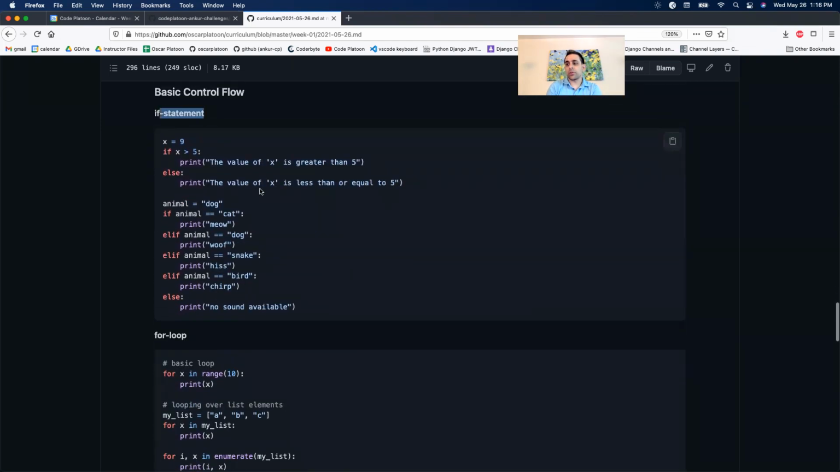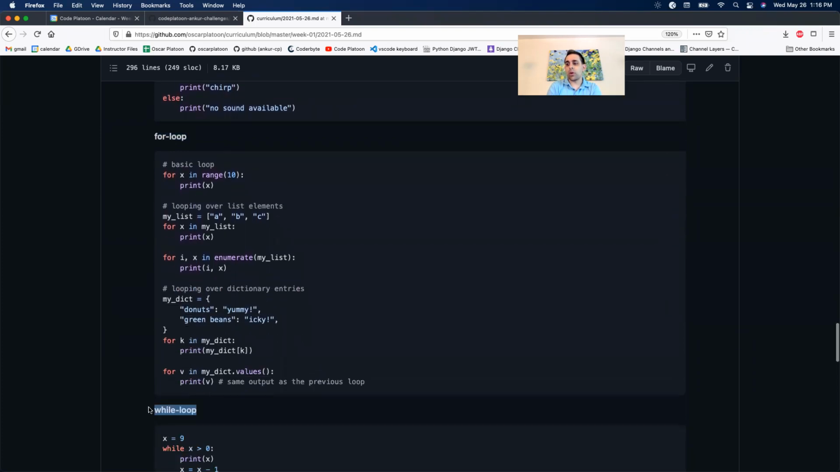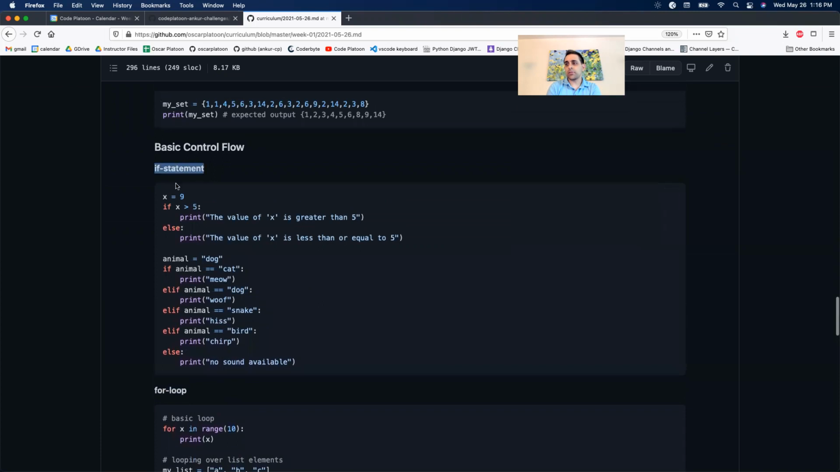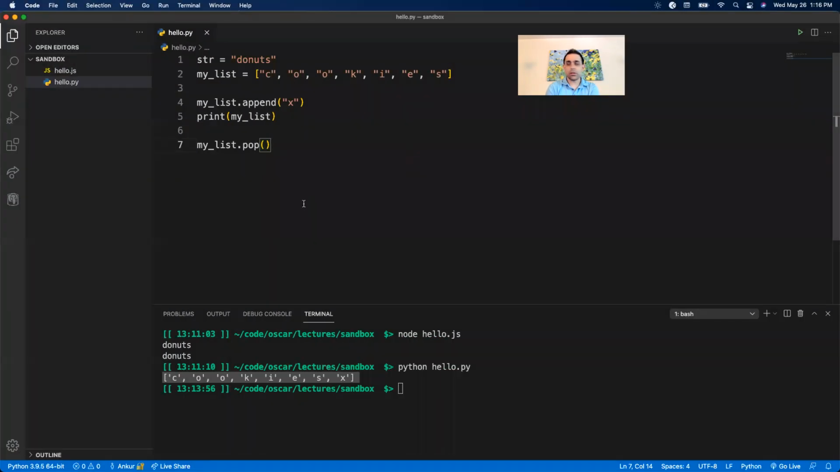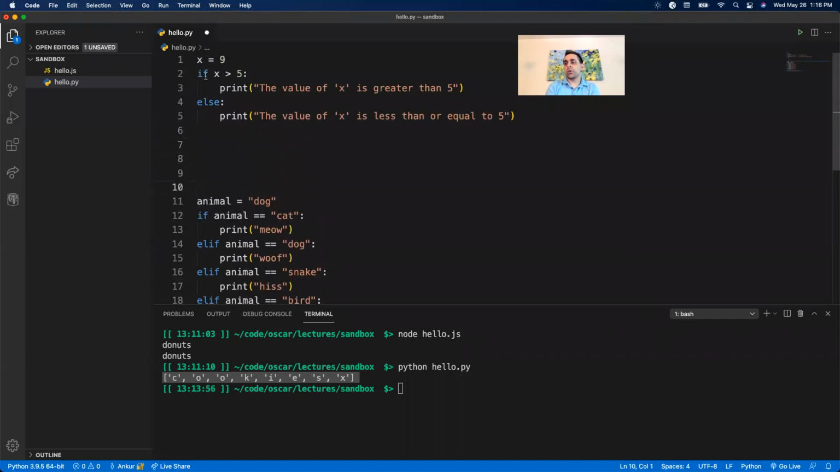So we have our three buddies: if statements, for loops, and while loops. Let's talk about if statements. These aren't too different in Python. So we have the simple case. If we want to just do a simple check, we do an if, and then we can do an else.